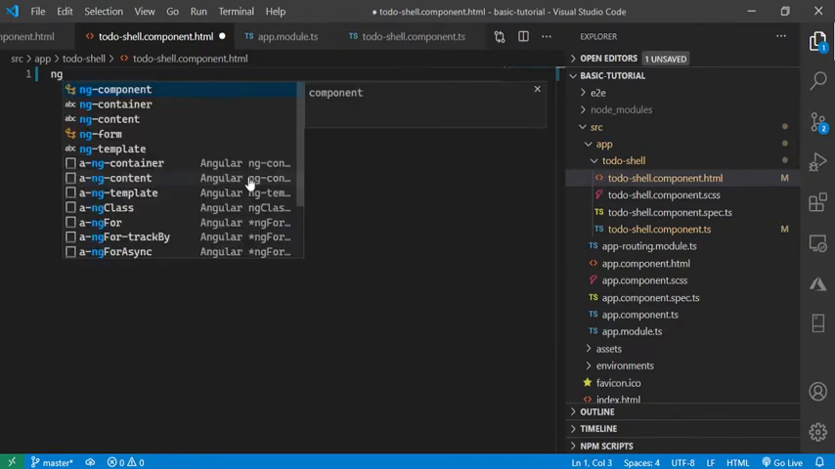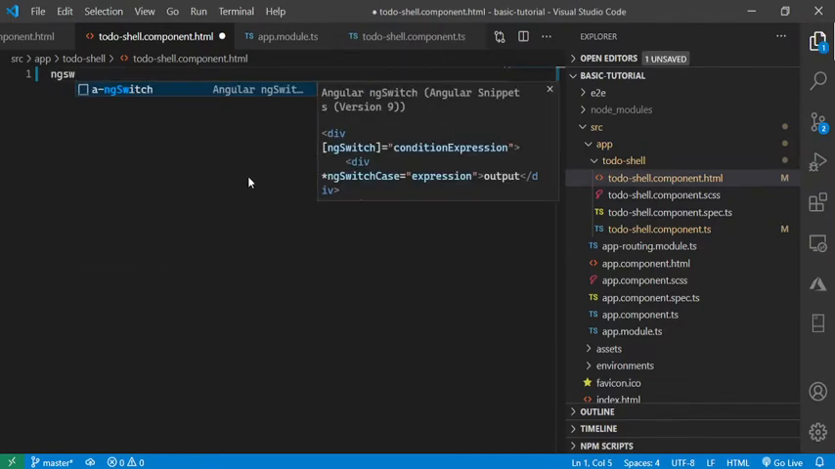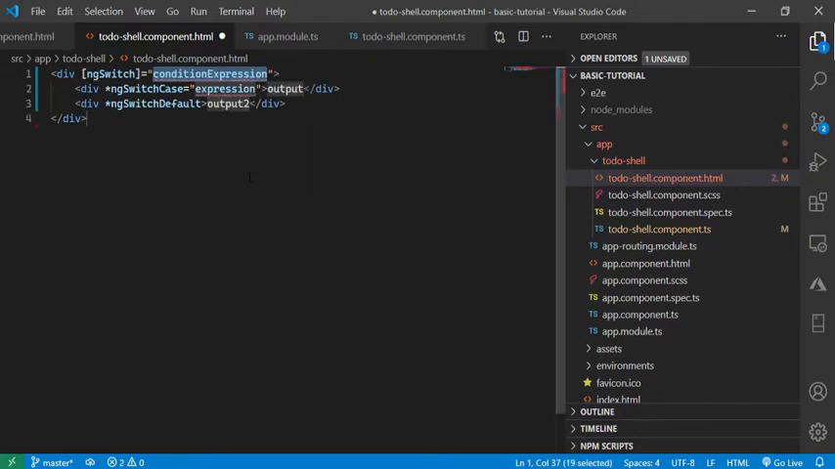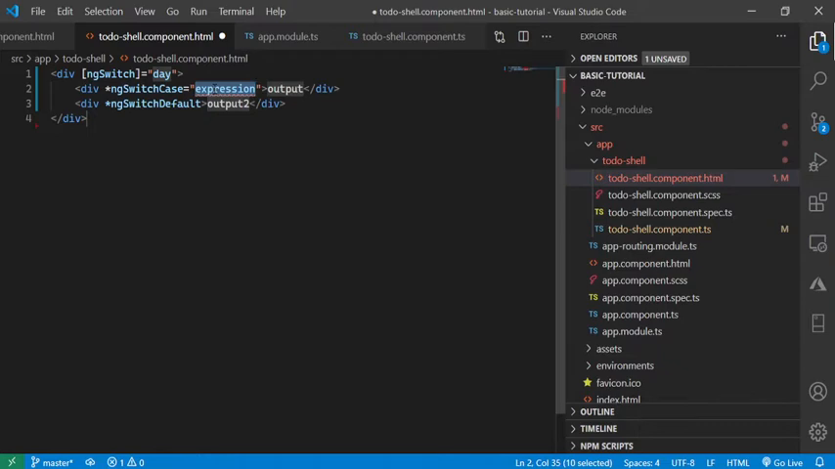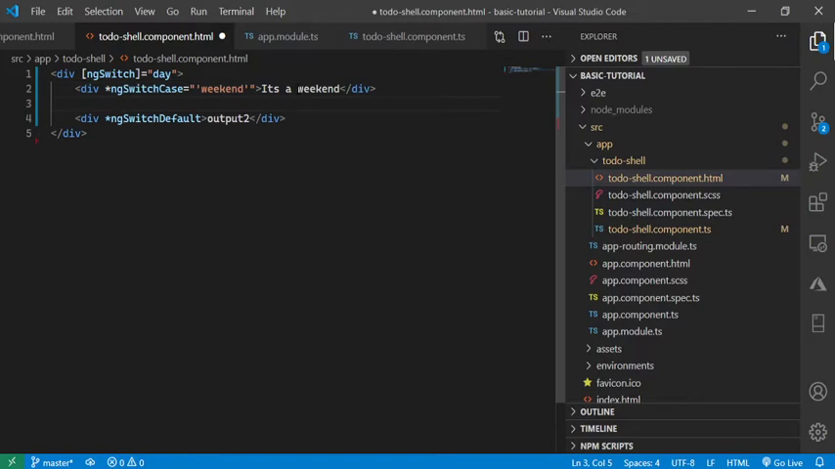I'm going to type ngSwitch, and the extension I use will bring my boilerplate code here. So in the syntax, it will be like ngSwitch and the condition expression. Expression is nothing but the variable which is going to hold our values. Here it will be day, and the expression is nothing but matching the values. So if day is having some particular text, it should display this output. So instead of having output, it is weekend. It's a weekend.